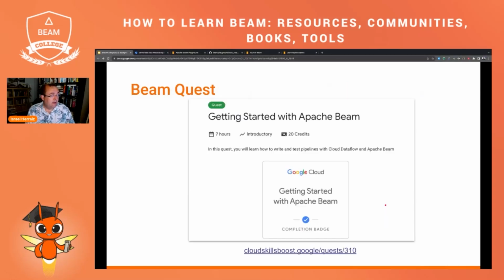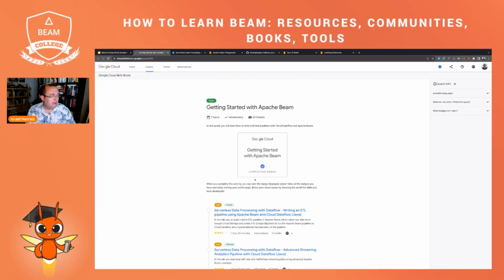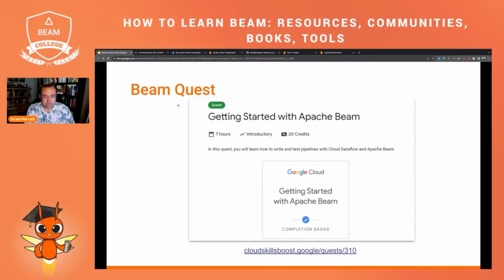The labs that are part of this course are put together in this itinerary, the quest of Apache Beam. By passing this quest, which is also linked on the learning resources page on the website, you can get your Apache Beam skills certified, with this badge that you can share on LinkedIn and put in different places. I recommend passing this certification if you want to have some evidence of where your skills in Apache Beam are.